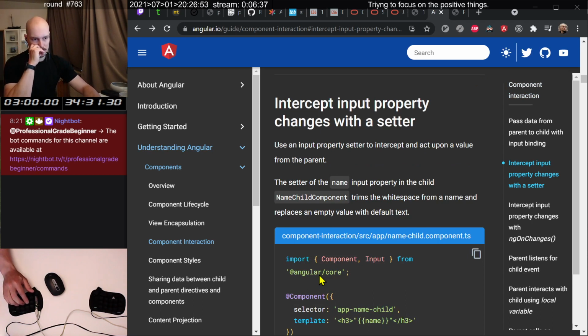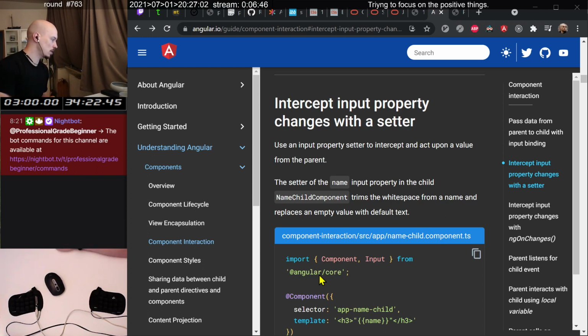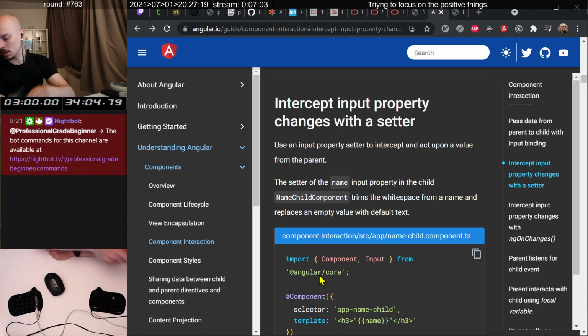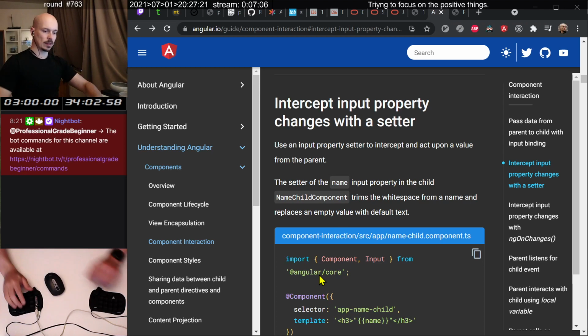Intercept into property changes with a setter. Oh, yeah. So this is like when you get from the parent to the child via the @Input thingy, then you can use the setter and getter to modify it. Yep. So that was that.